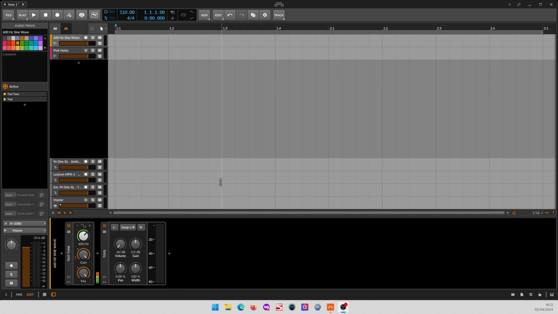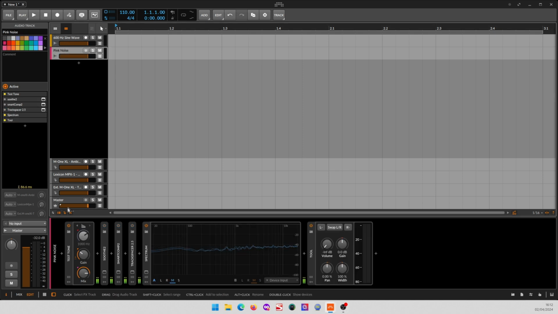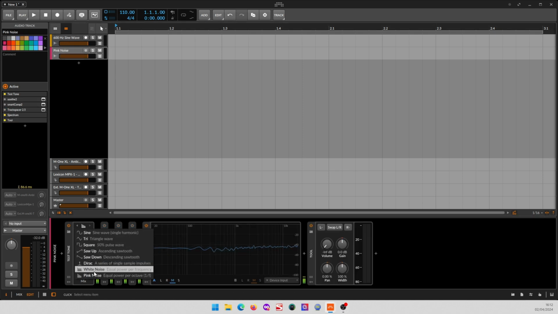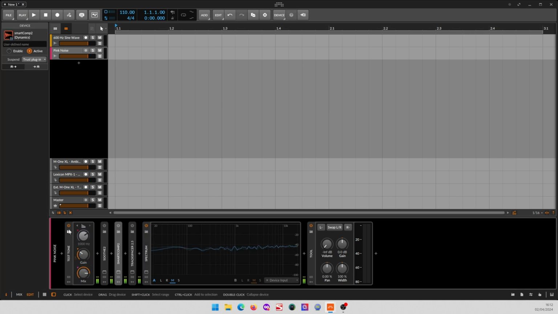So we're going to send a sine wave, just 600 hertz, to the sidechain of Soothe, Trackspacer, and SmartComp. We're going to use pink noise as our test tone, so you can see that there is a line in the analysis.